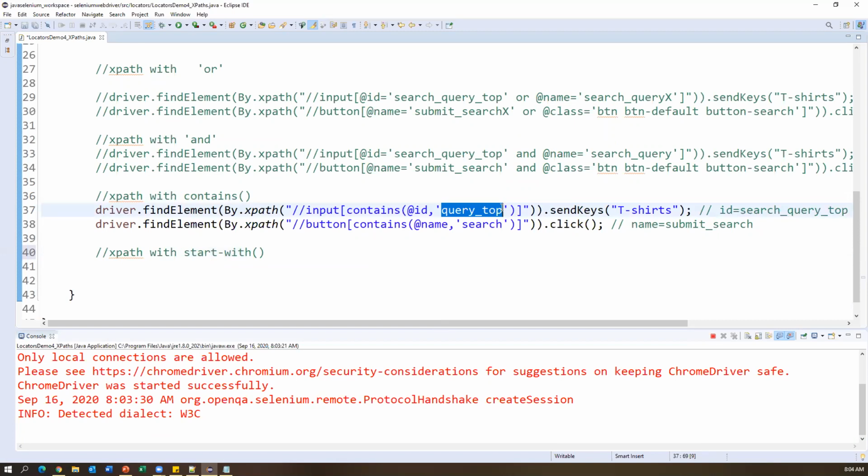But when I use the starts-with method, whatever value we are passing here should be the first part of the attribute value. So for example, here I have used search, and it should be starting with the actual search. But when I use starts-with instead of contains, it will not work. Why? Because it is not starting with search. The starting point is submit.